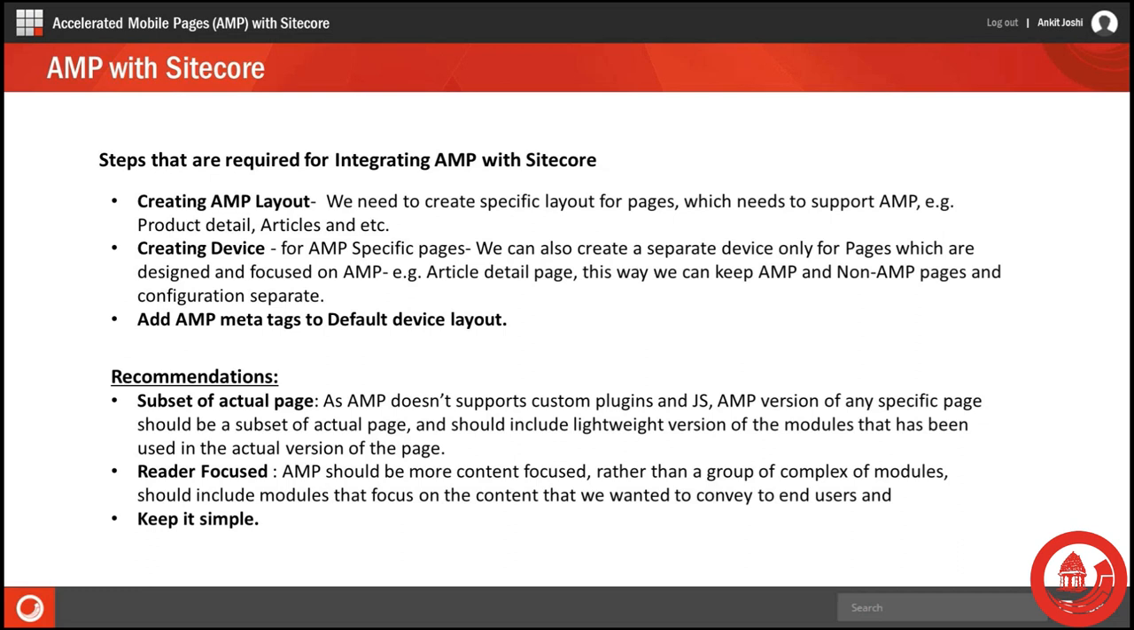Because by default we have a default device here where you set the page presentation of it. It can be home, or your product landing page, it can be any landing page, right? But what happens is if you want to create an AMP enabled version of your existing page, it makes more sense if you create a different device. Why does it make more sense to create a different device?